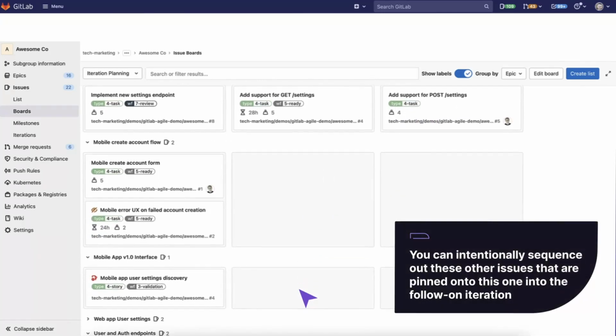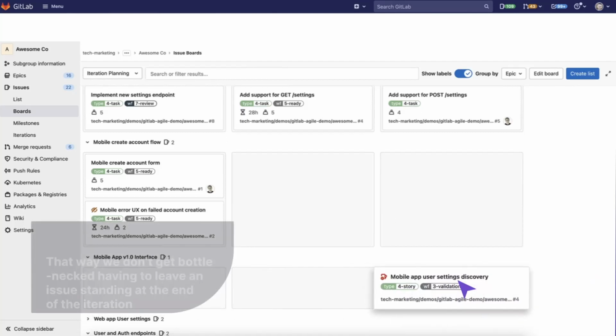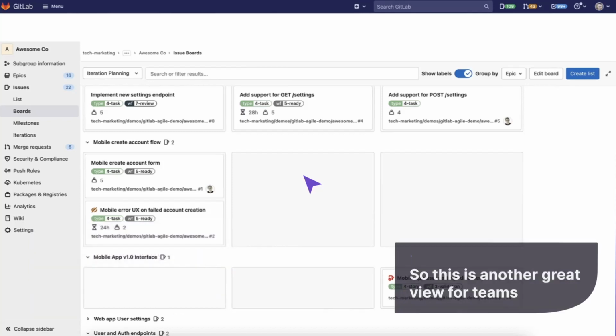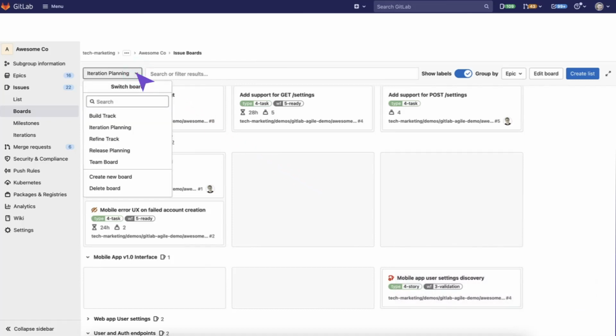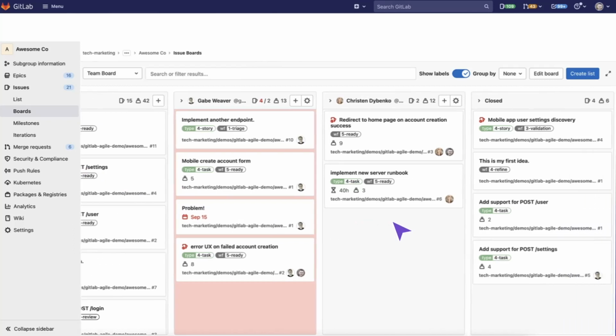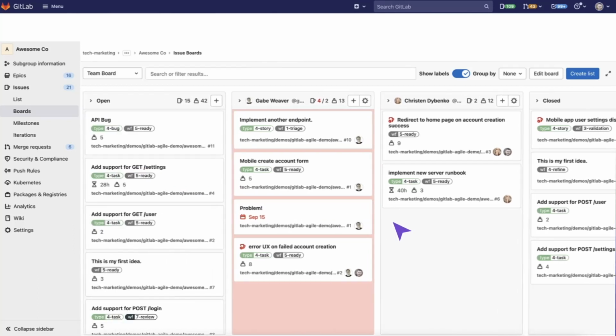So within the board view, we can see that this implementation and endpoint is blocked by the post settings issue right here. You can intentionally sequence out these other issues that are pinned onto this one into the follow-on iteration. That way, we don't get bottlenecked having to leave an issue standing at the end of the iteration. This is another great view for teams, how they can schedule their issues out into coming iterations.